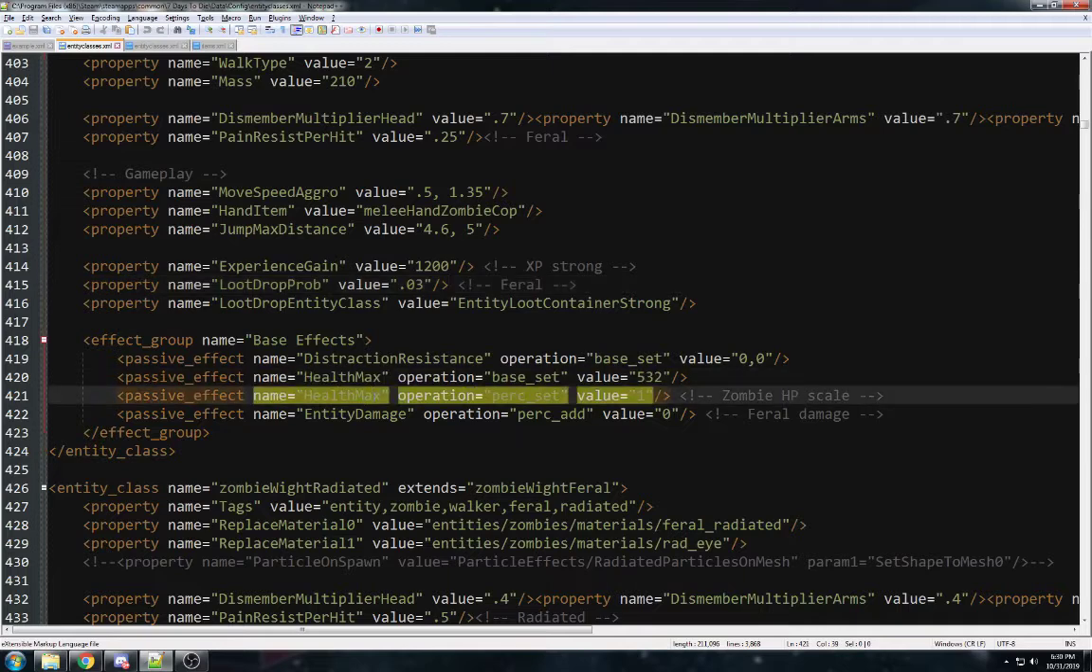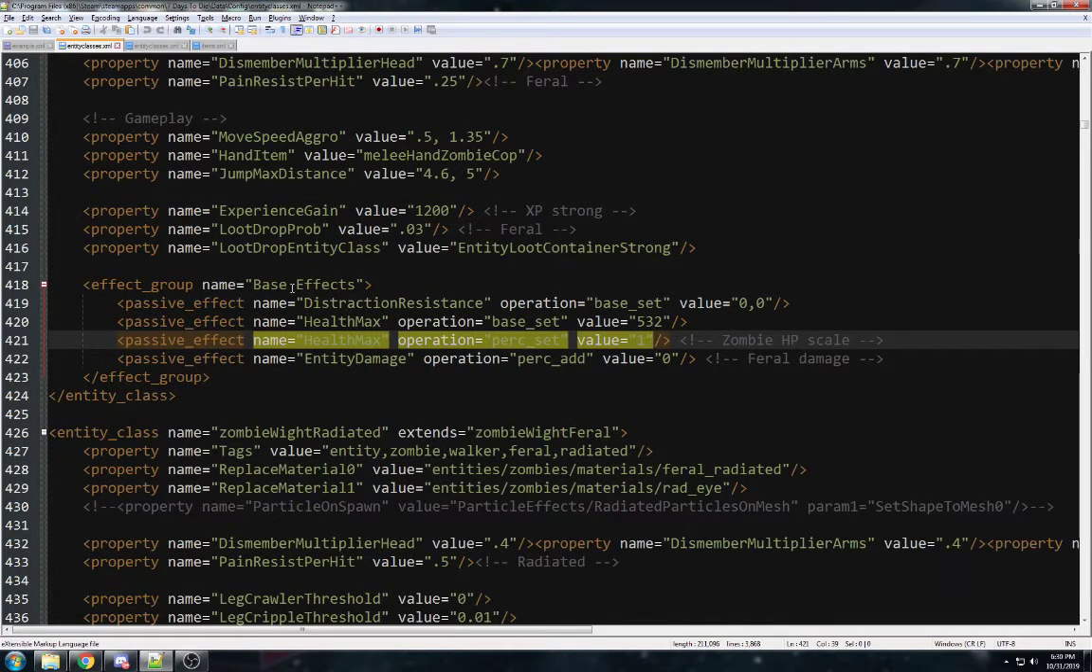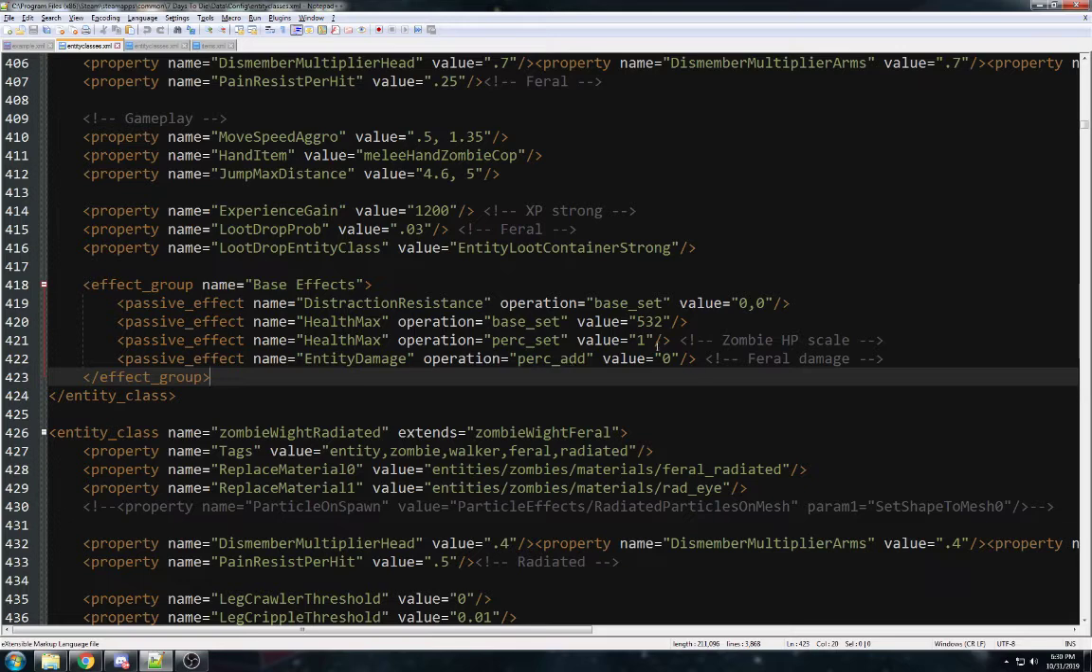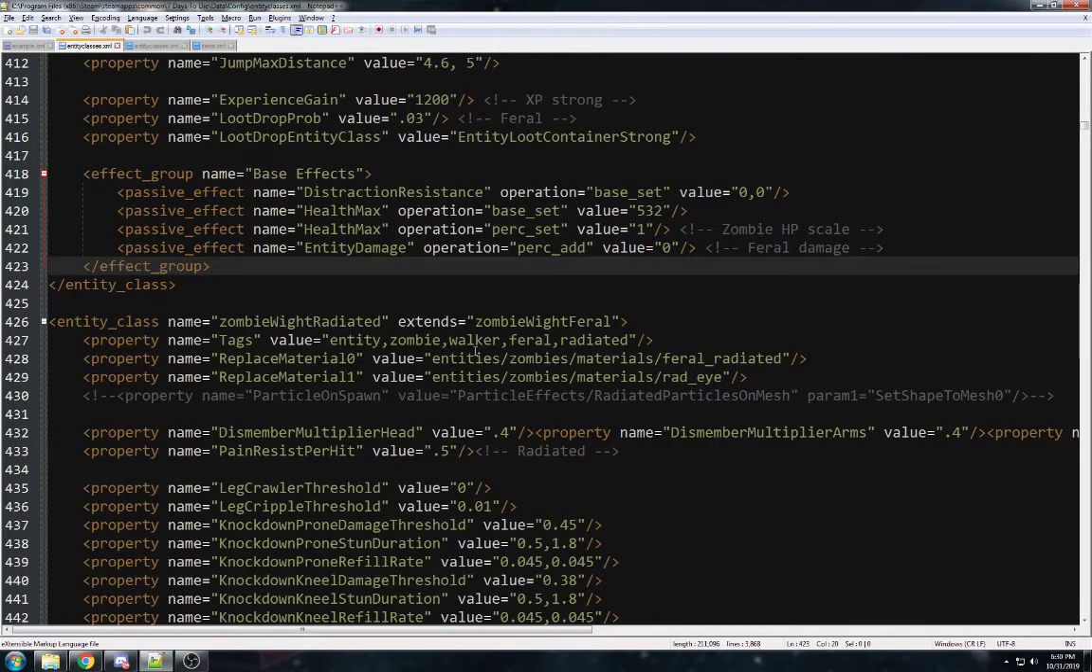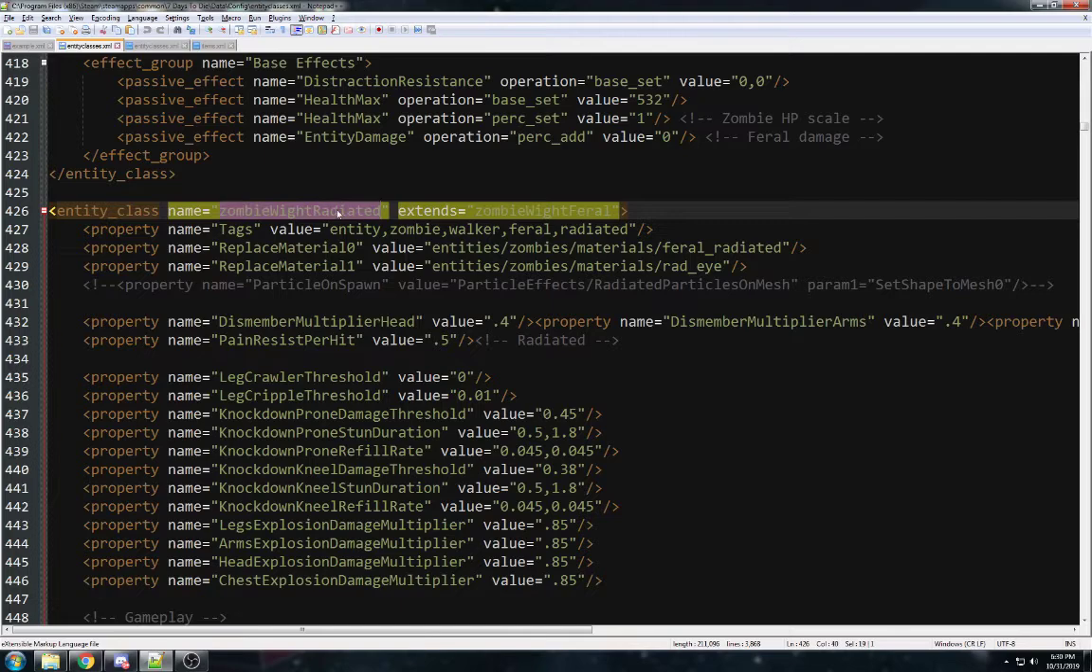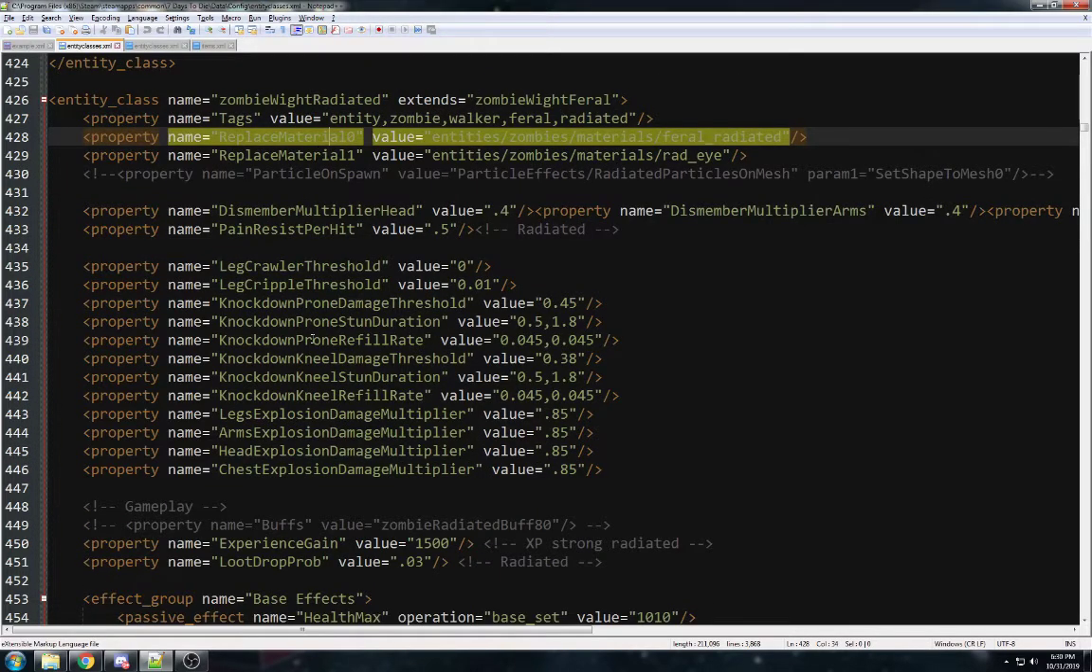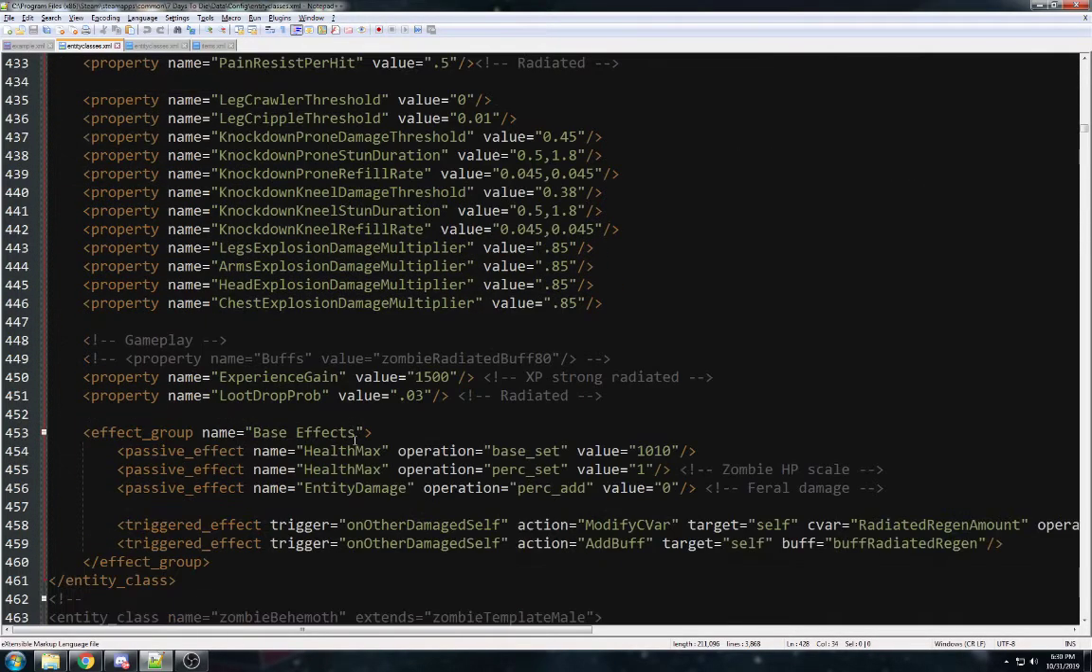These are scales. So that's why there's a base effects, because their health can scale with difficulty and that kind of stuff. And so the game might override some of these. So there's a zombie white irradiated. So these are the overrides for him, and so on and so forth.